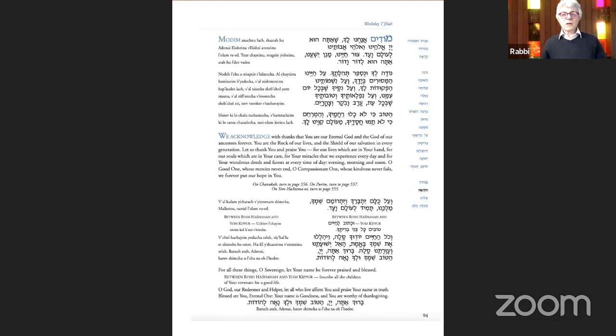We acknowledge with thanks that you are our eternal God and the God of our ancestors forever. You are the rock of our lives and the shield of our salvation in every generation. Let us thank you and praise you for our lives which are in your hand, for our souls which are in your care, for your miracles that we experience every day, and for your wondrous deeds and favors at every time of day, evening, morning, and noon. O good one whose mercies never end, O compassionate one whose kindness never fails, we forever put our hope in you.